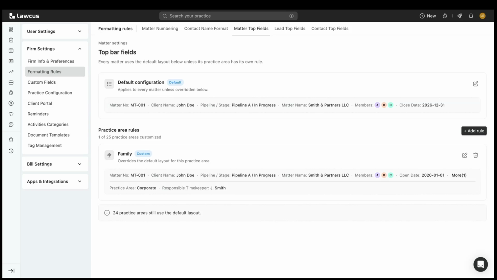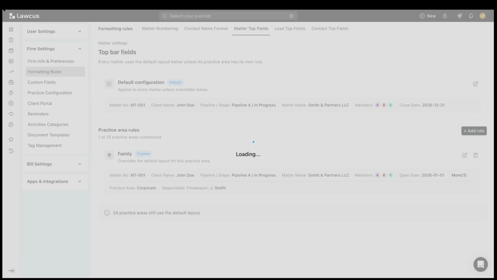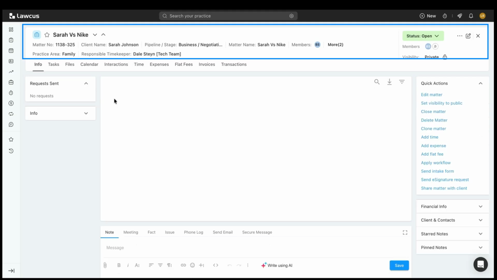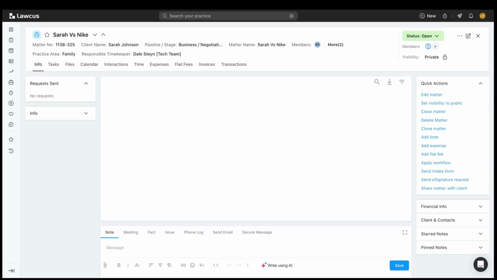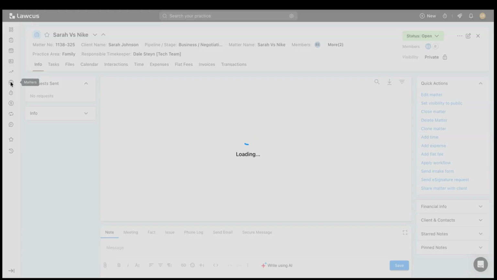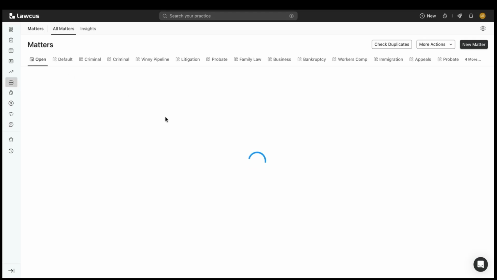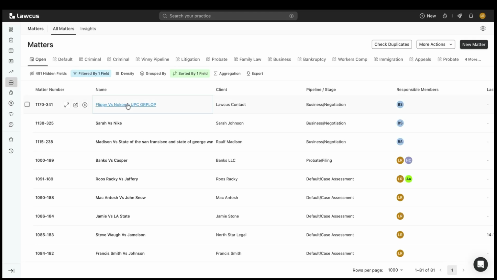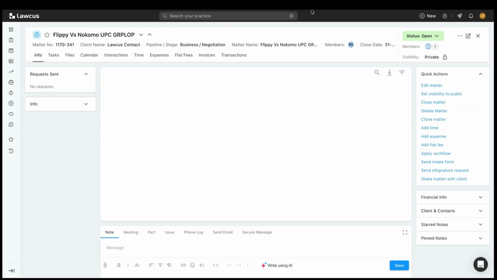Now, let's go back and open that same family law matter. The top bar has changed. Case type is now surfaced right at the top, the fields are ordered the way the firm wants them for family law, and the user sees exactly what is relevant to this kind of work without changing a single thing themselves. Now let's see a matter from a practice area with no rule. And here is a matter from a practice area we have not customized. It continues to use the default layout, exactly as before.